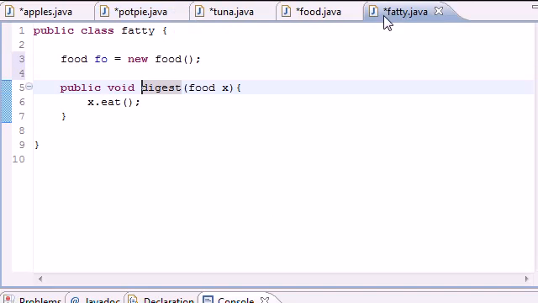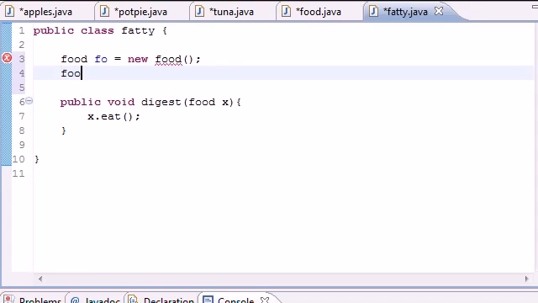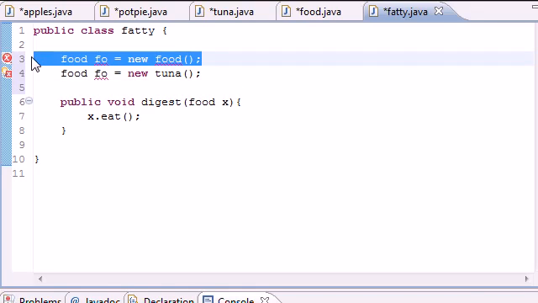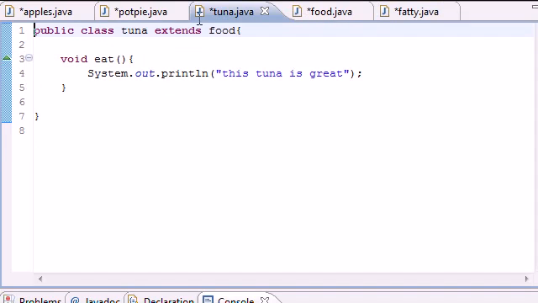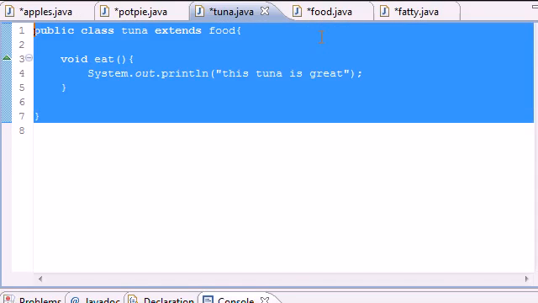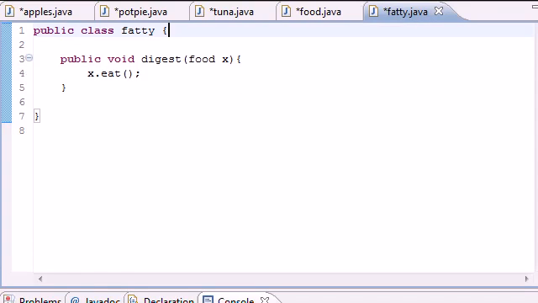So again, let me demonstrate this by saying, alright, whenever we try to create a food object, it's too broad and abstract, so it gets an error. But we can have this food reference, and if we create it from the class like new tuna, since this isn't abstract, we don't get an error right here, because tuna has no restrictions. We can create objects from this. Now let's get rid of this and move on to our next topic.